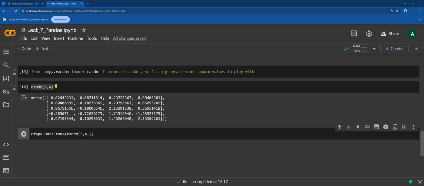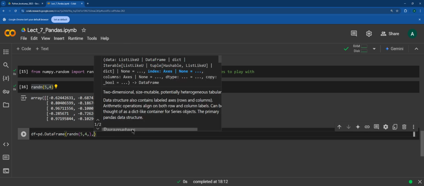Unless we can set a seed, but it doesn't matter. So it's just going to be different numbers because I'm generating different numbers. Now for my index, okay?